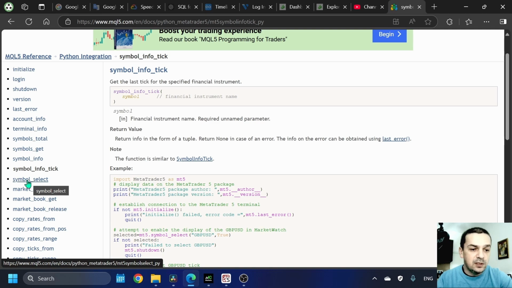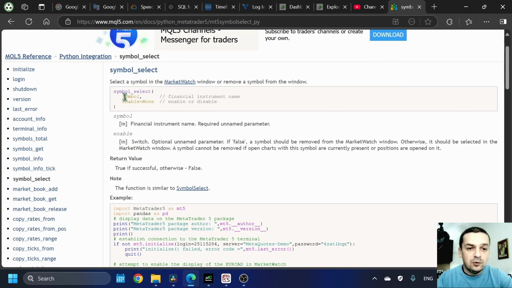And about symbol select, the last one. You can see here two parameters. The first one is the symbol name, you get the idea about this string. And the second one, enable, which could be set to true or to false. Let me explain what's going on here.